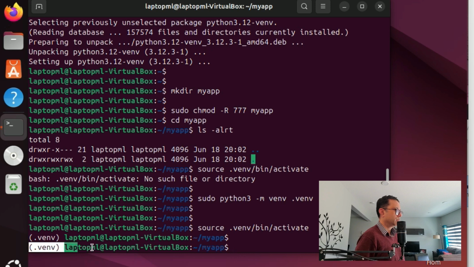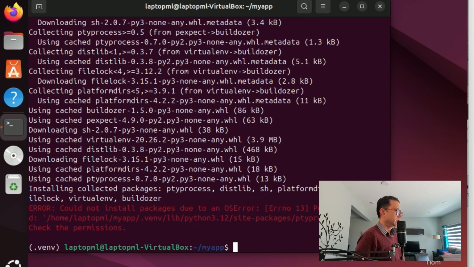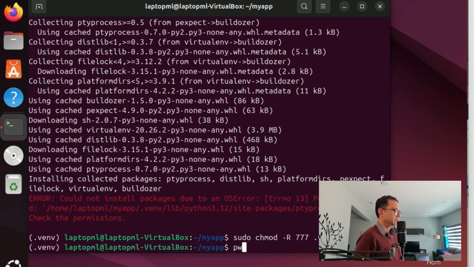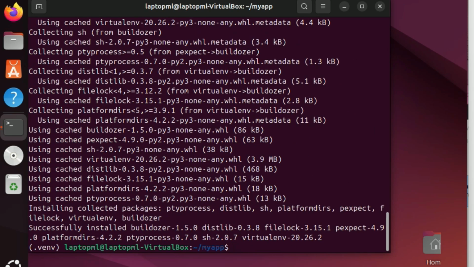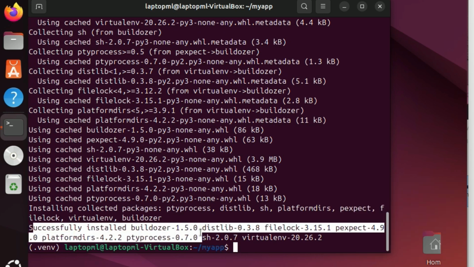From here, we will now install Buildozer for Kivy. Okay, we need to also give Buildozer adequate permissions of the .venv directory, the base location of our virtual environment configuration. Let's retry the Buildozer install. Okay, the Buildozer install has completed successfully. This time it completed without any permission error.